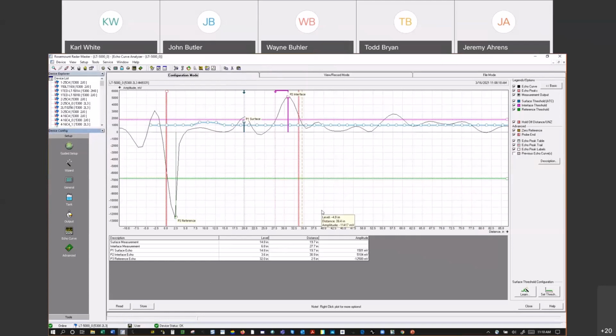Let's talk about what's your preference about setting up a radar? Do you want anything in the vessel? How much? What about setting up in an empty vessel?